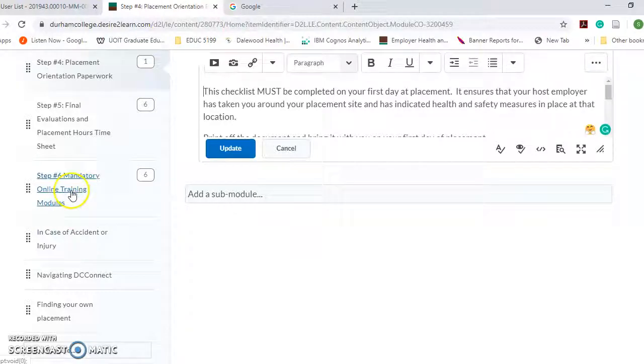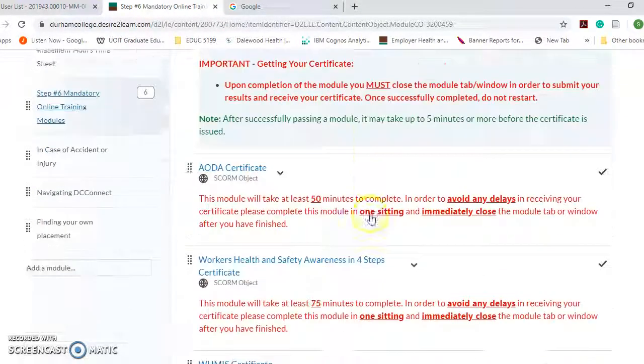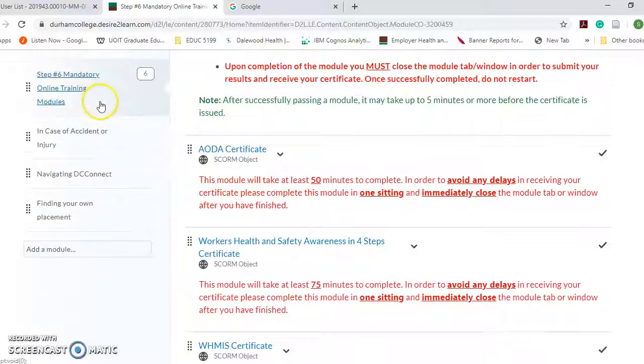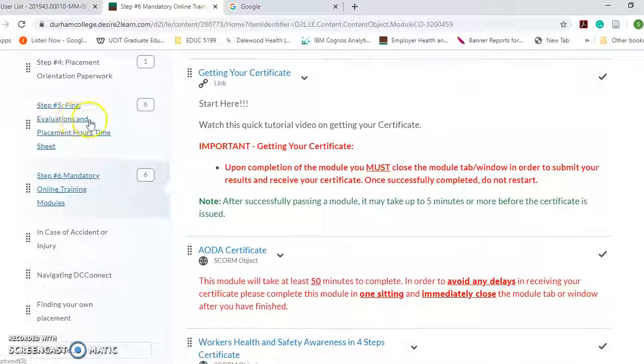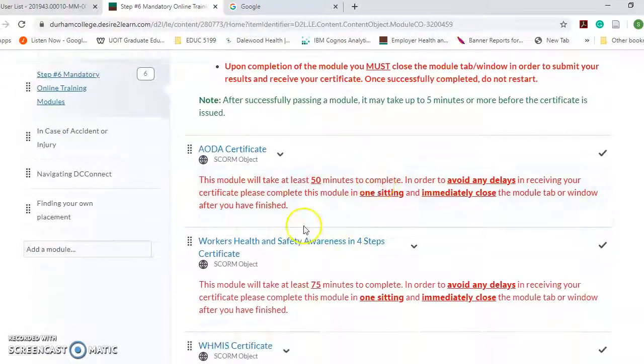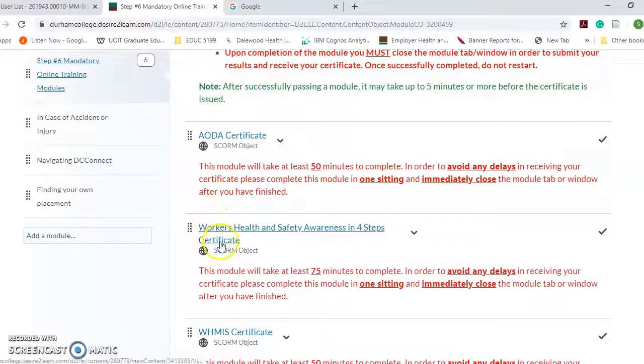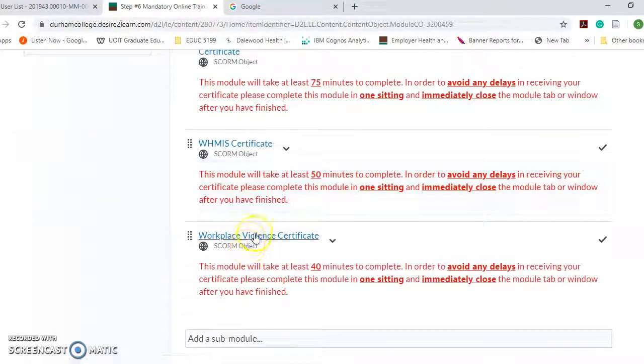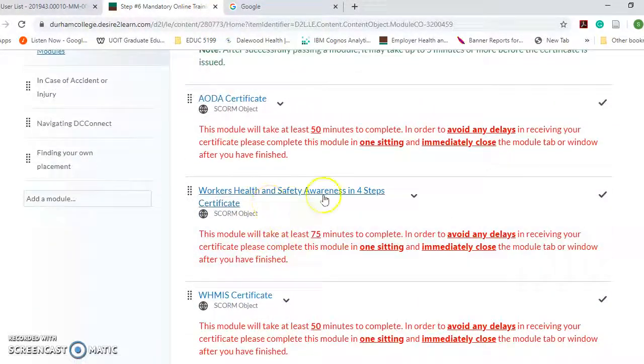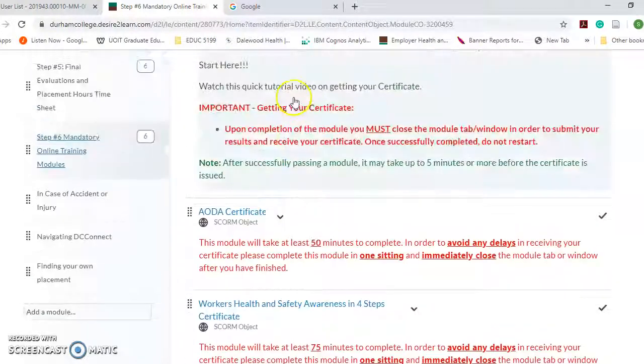There are mandatory online training modules that need to be completed as well. You may find these underneath step 5 and/or step 6. Unfortunately, it's in both locations, but both will be accounted for. There's the AODA certificate, Workers' Health and Safety, WMIS, and Workplace Violence. All 4 of these must be completed prior to going out on placement. Once you've completed them, the SCORM object in here literally provides a verification that you've completed and will submit the completion for you.